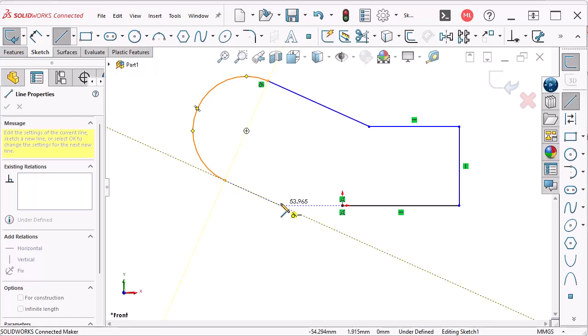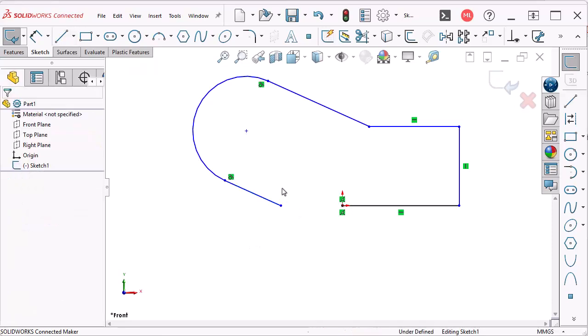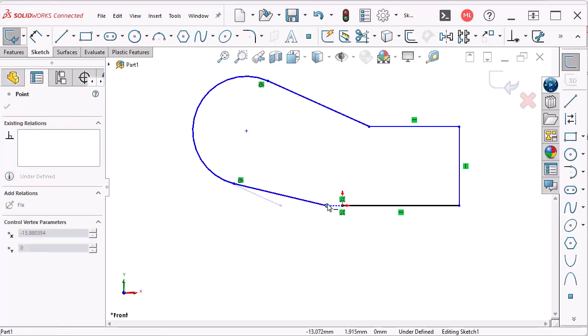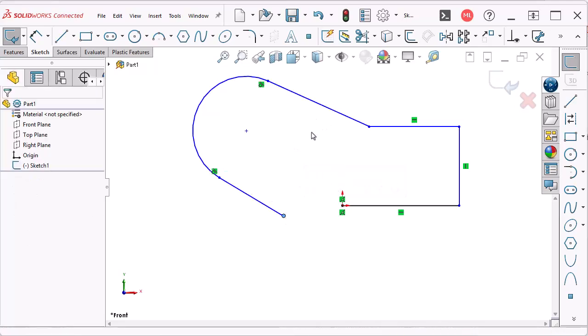Notice I'm getting several things here at once. I've got a yellow tangent, which means that tangent will be applied if I drop the cursor. And I'm also getting a white horizontal, and the white horizontal will not be applied. So I'll drop it there, and I can see that the tangent was applied. Now I want to drag this onto the origin to connect that. So I'll do that, but this isn't reacting the way I want it to. I want it to be parallel with this line on the other side.